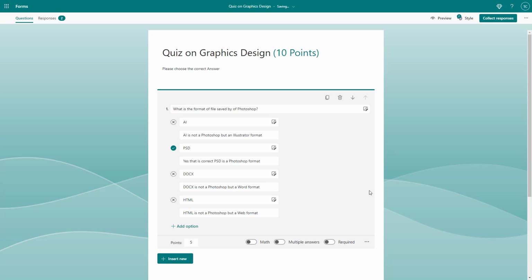And that is how you can add in feedback messages for options inside of quiz questions in Microsoft Forms.